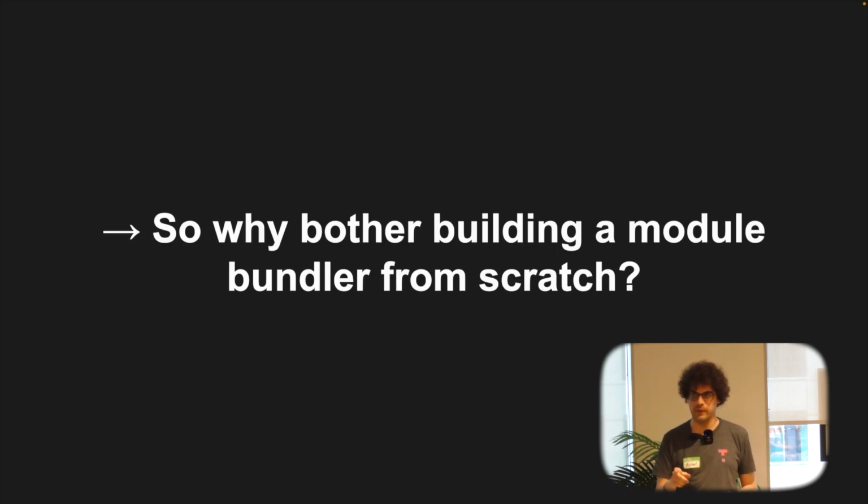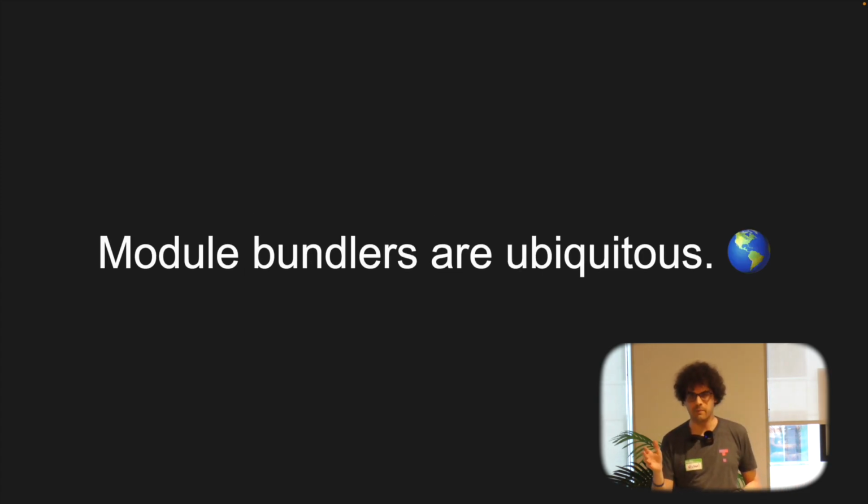So why do we bother building one from scratch? They are ubiquitous, as I kind of mentioned already. I want to say that the vast majority of front-end apps, certainly everyone that I've worked on, has used a module bundler.